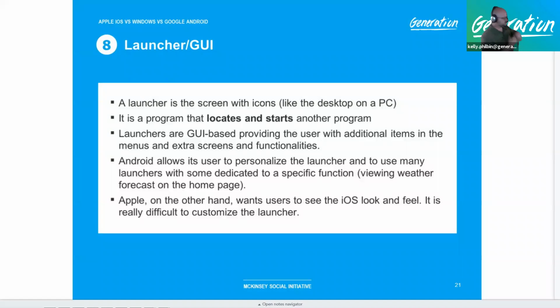Launcher is basically the first thing when you turn on your phone. That is the background that you see with all your apps listed on there and everything that you have downloaded to your phone. It's basically like your desktop on your computer. It is a GUI-based system. It allows you to organize, prioritize, and file your apps in a way that is most functional for you.